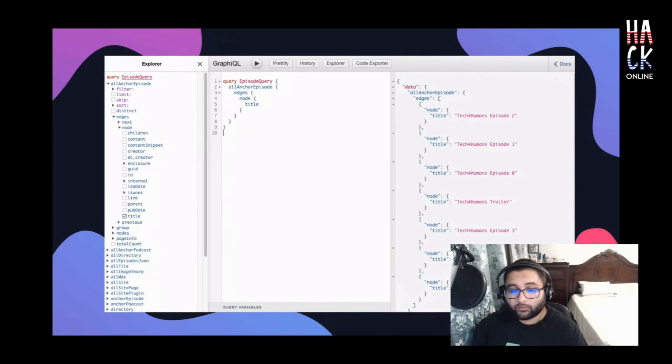And what did that do for us? Remember, it gave us this graphical interface that lets us test our queries that will be run at build time. This is all of the static data that Gatsby gets for you whenever it's building your site for the first time.